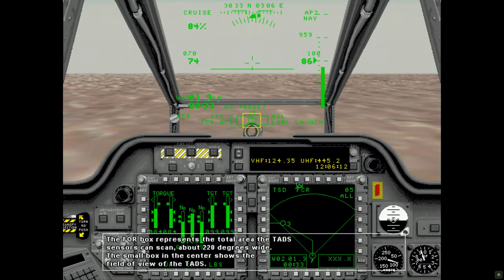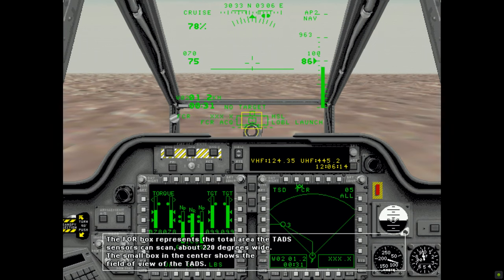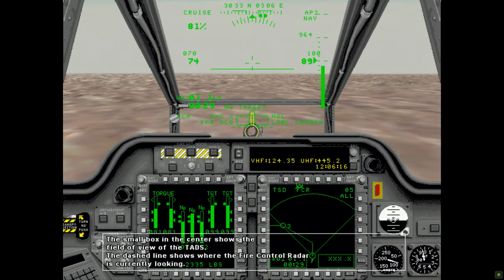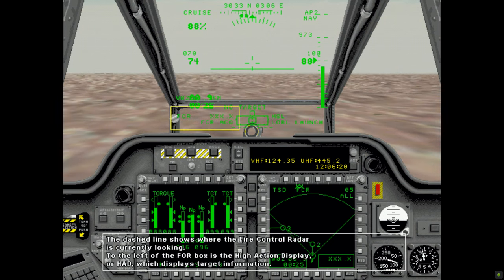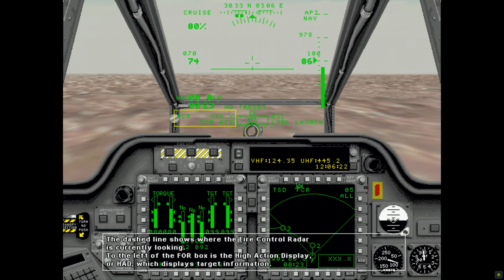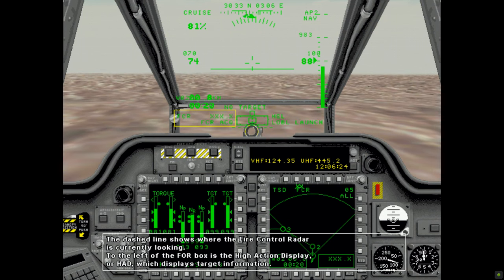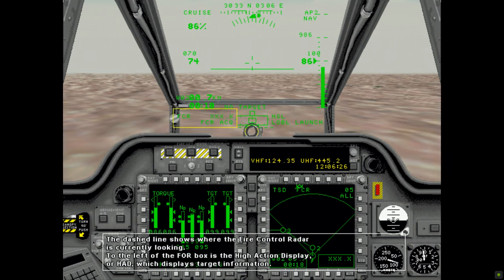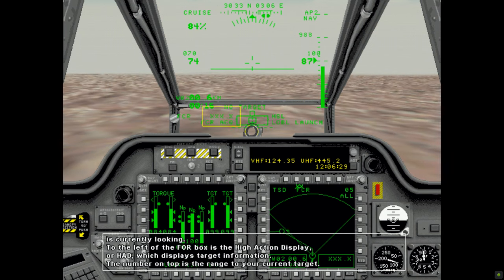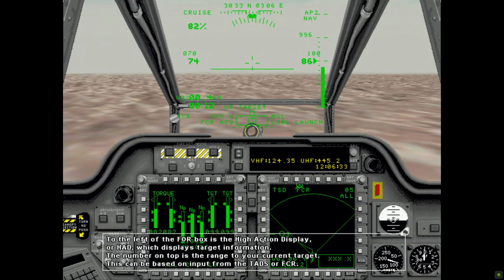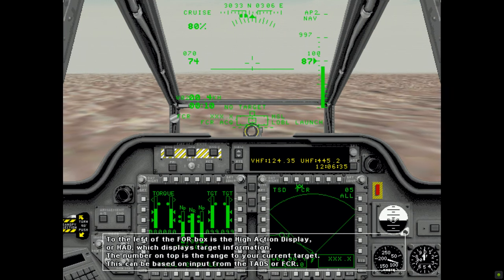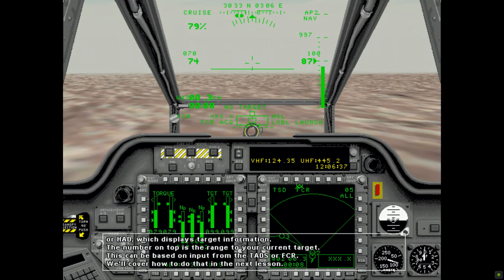The small box in the center shows the field of view of the TADS. The dashed line shows where the fire control radar is currently looking. To the left of the FOR box is the high action display, or HAD, which displays target information. The number on top is the range to your current target. This can be based on input from the TADS or FCR. We'll cover how to do that in the next lesson.